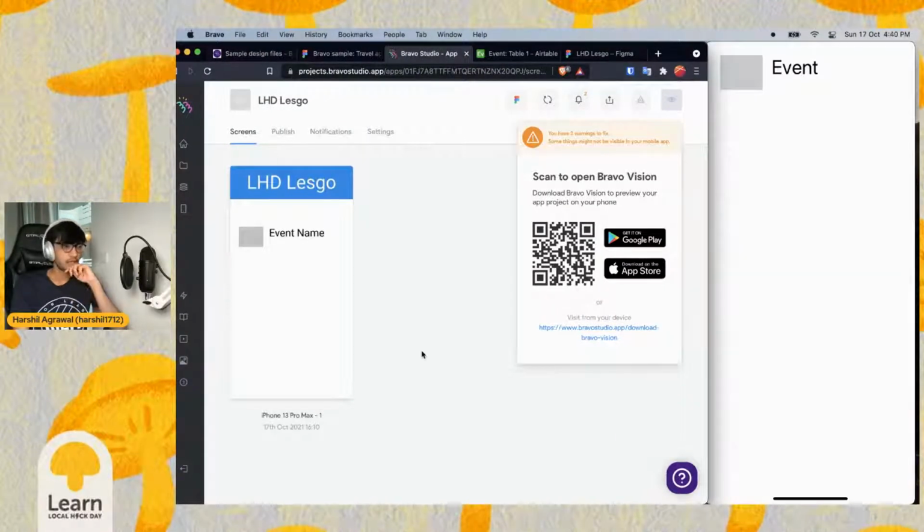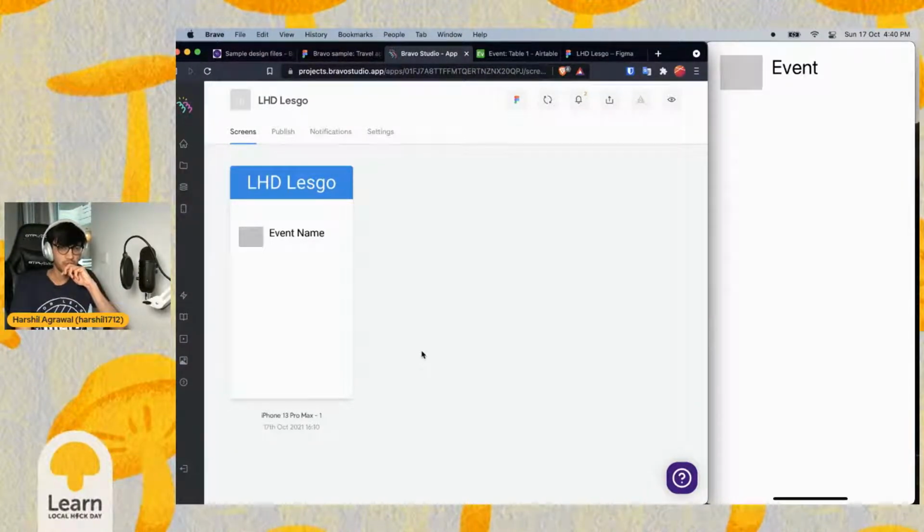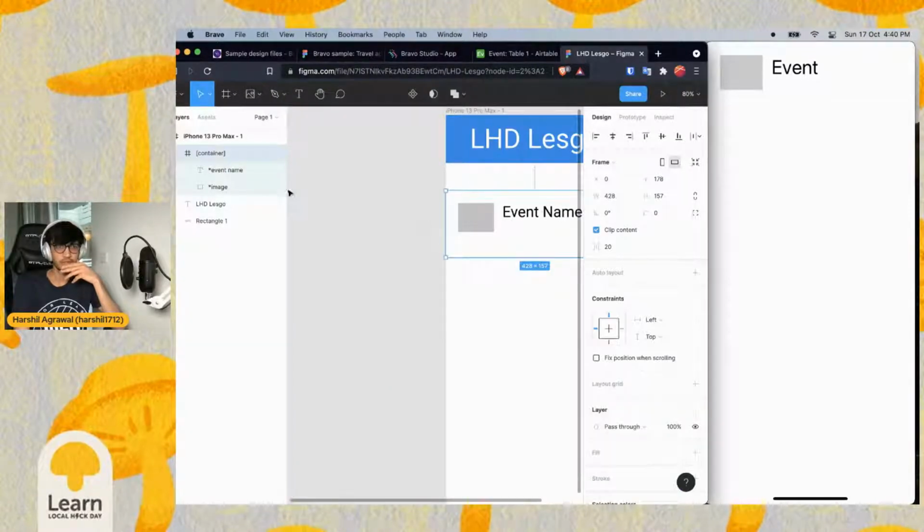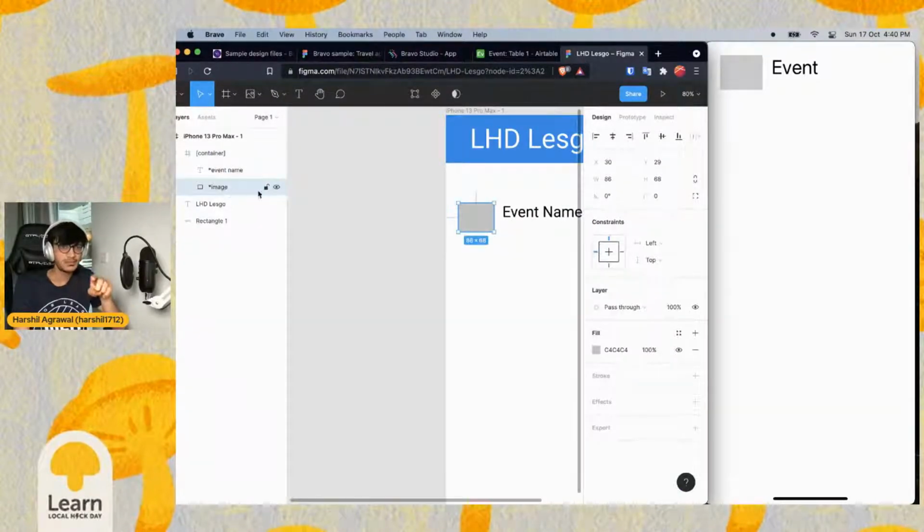Perfect, this looks fine. Now, okay. So this should have worked, but it didn't work. No problem. What we can do is go back and see what we did wrong with our design. So the first thing I'm going to do is, definitely the image is not right. It is a rectangle and we want it to be an actual image.